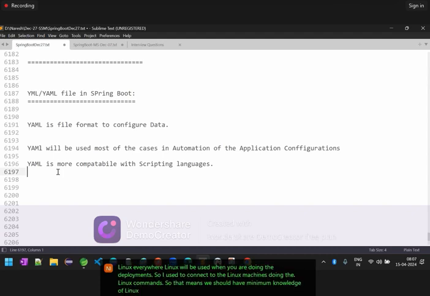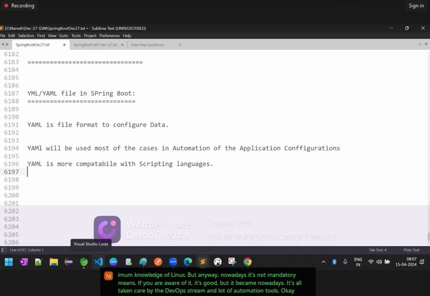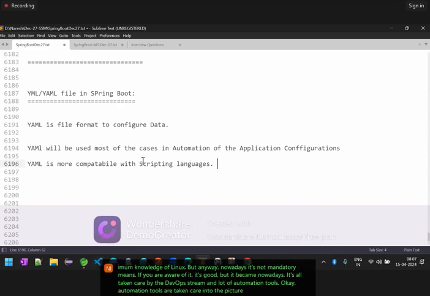But anyway, nowadays it's not mandatory. If you are aware of it, it's good. Nowadays it's all taken care of by the DevOps team, and a lot of automation tools have come into the picture. But anyway, YAML is more compatible with Linux operating systems.